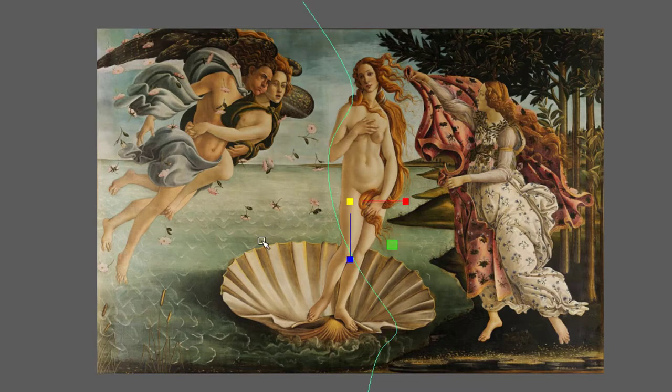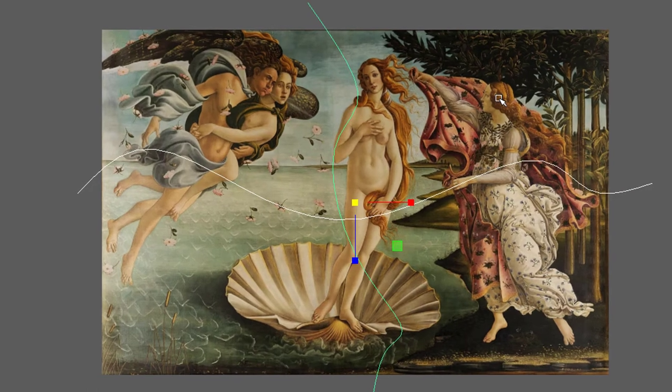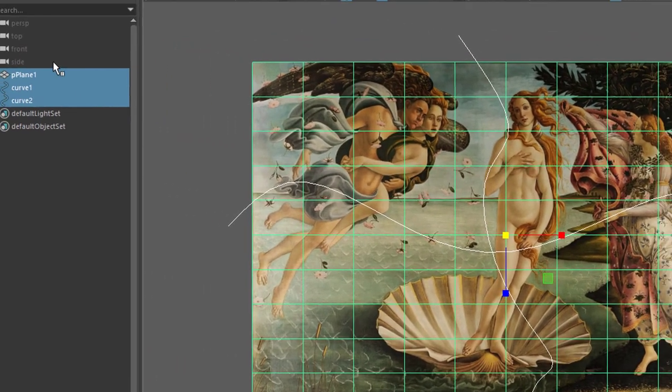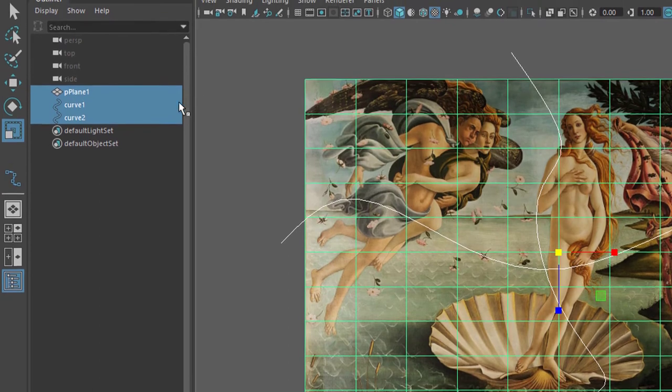That's the first curve. Now press key G, which probably means go. It repeats the last command. Click, click, click, click, click, click, click. And press enter. So I have two curves now. I pick the two curves and the surface, which is the polygon plane. All three are selected in the outliner now.